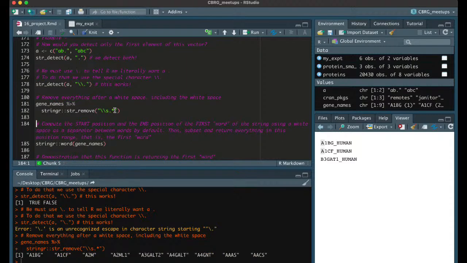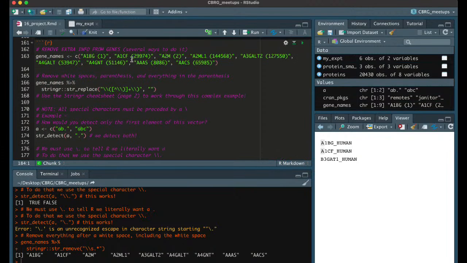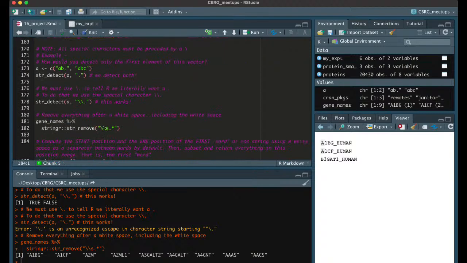So this is a much simpler way of doing the previous thing, except the previous one was really the string pattern. If someone were to read this, it makes it clear to them exactly what your thought process was. I want to get rid of the space, the parentheses, and everything inside. This one on line 182 just says, I want to get rid of the space and everything after, which is equivalent, but is less precise.